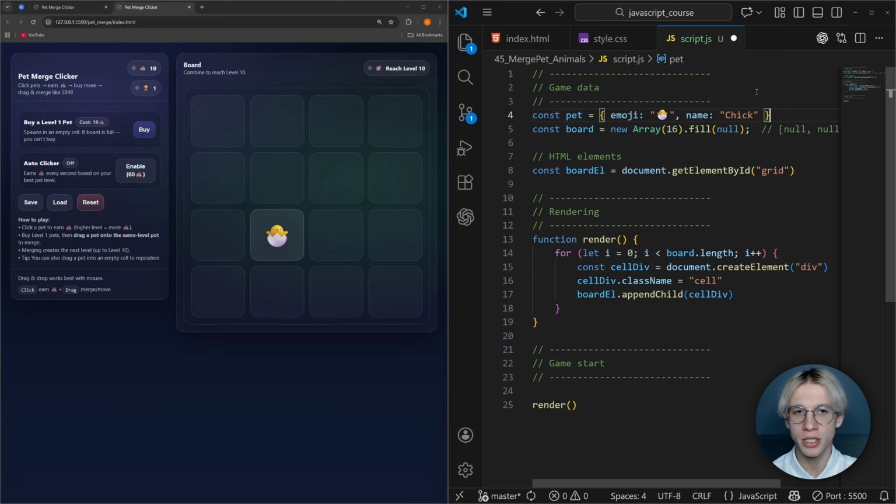We have an object with the key emoji and with the value of this emoji, and also other properties like name, which is equal to chick. This is good, but we want to have multiple pets during our game. In our final version, we can merge the same pets to get a new pet of the next level. And this pet will have other properties as well as other emoji and name. For that, we can store pets inside of an array. Let's call our variable pets.